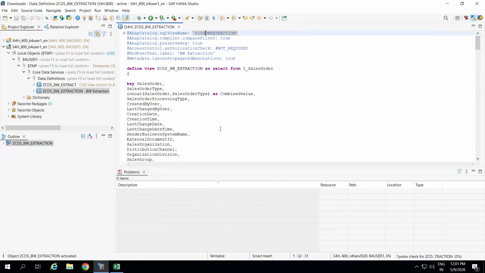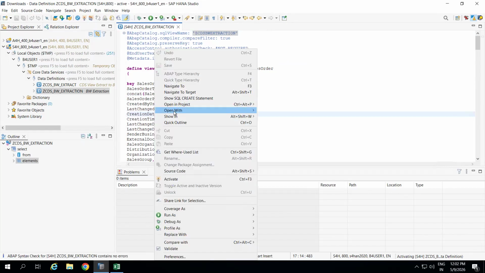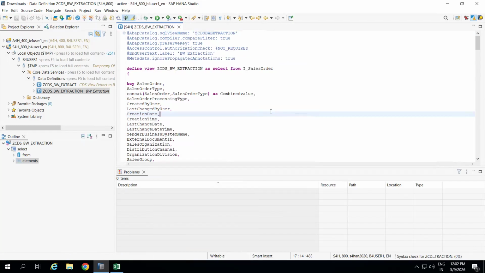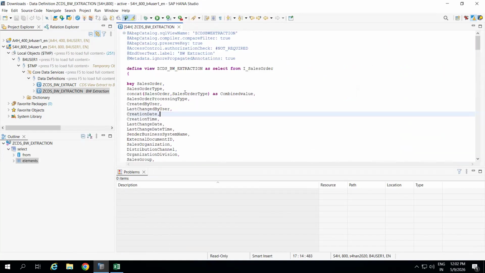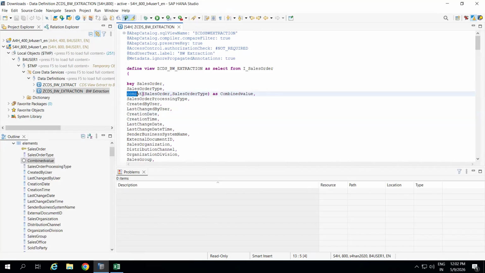Or else Control F3, it will activate it. Okay, right click and check it. If you are getting results at data preview level, then it is working fine without any issues. See here, sales order is 59 and 03. See, 5903 and its order type is TA. 59 TA and here 03 OR1, you can see TA is added. So we can add like this. And now, you know how to use this concatenate.